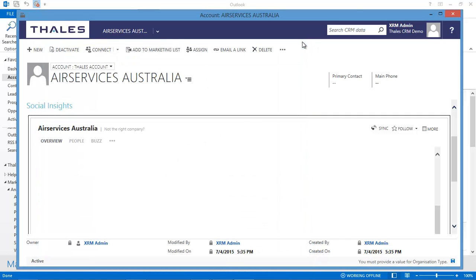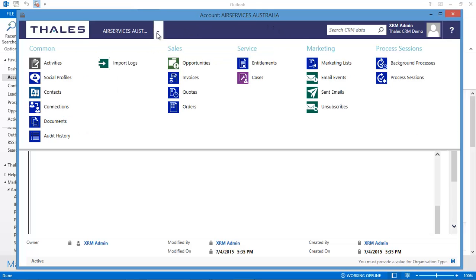From the Related Folders navigation, we can access additional details when needed. This can include a complete history of activities, social profiles, contacts, connections, audit history and more.